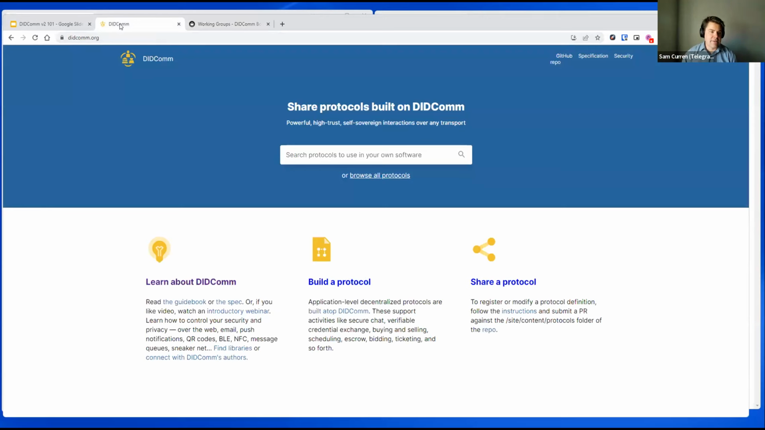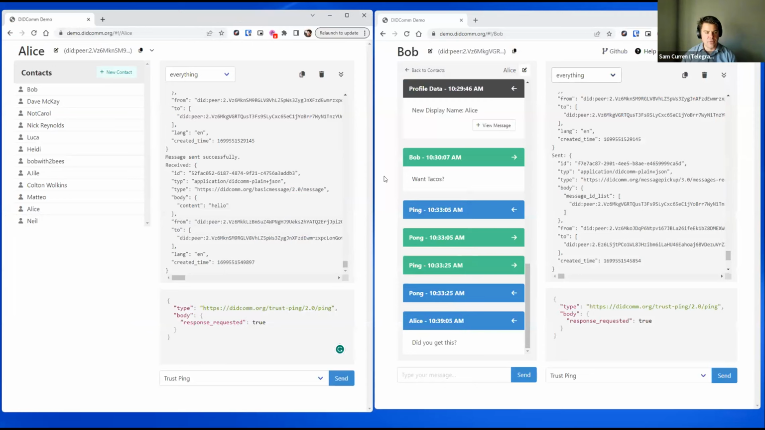So the DIDComm book and DIDComm.org are good resources for that stuff. And the demo as well provides that information for interactions here. It's quite ephemeral in the browser, I should note. If you refresh this, or you close it and open it up again, all the previous information is gone. It's not really designed to be a permanent thing, but rather just useful for the demo purposes that we've described here.